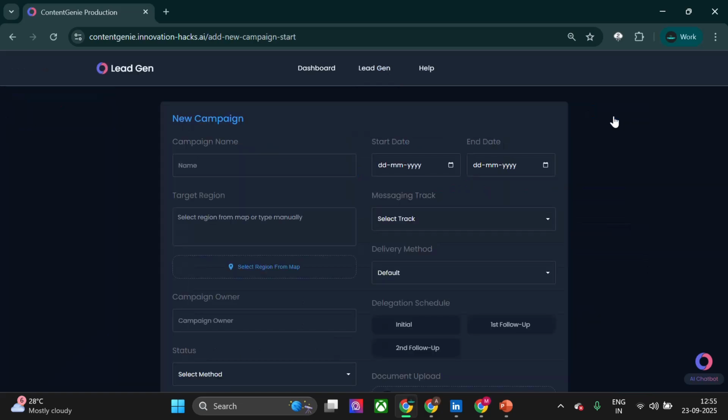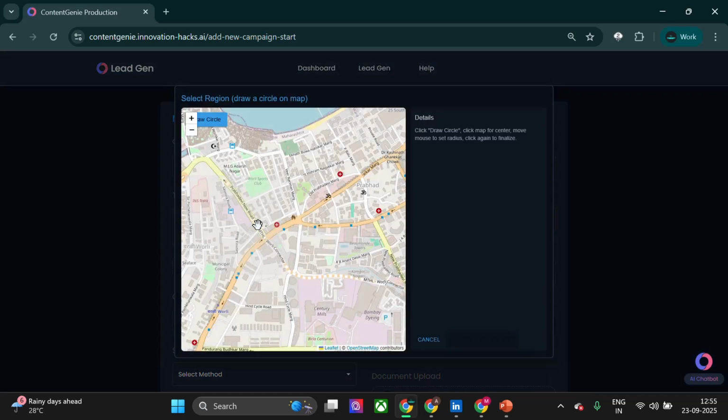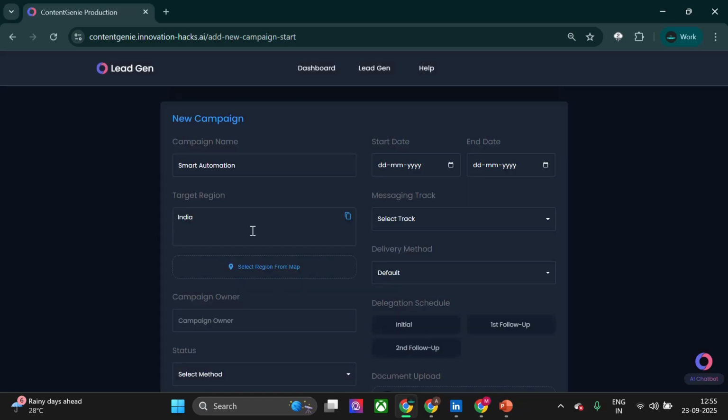So let's say I want to go ahead and start off with a campaign for smart home automation, one of my clients, where I'd like to run a campaign selling its products. In this case, I would identify which regions I want to specify. I have a choice in terms of zeroing down regions, specifically map points, but I'm not going to do that because I want this campaign to run for the entire India.